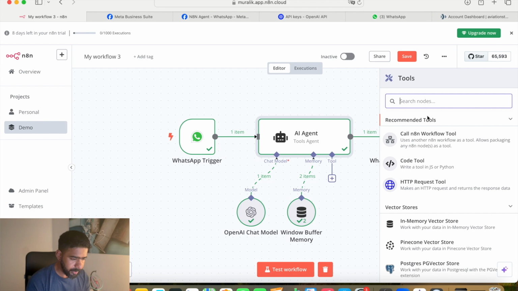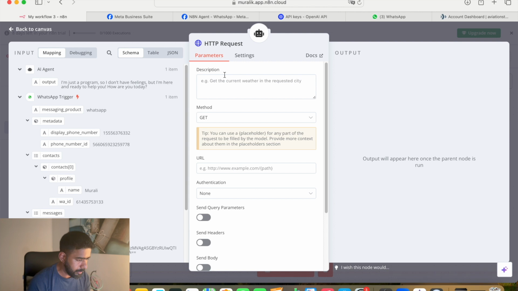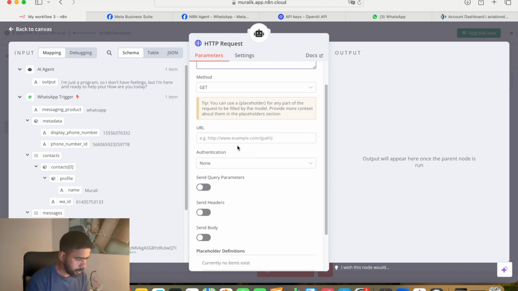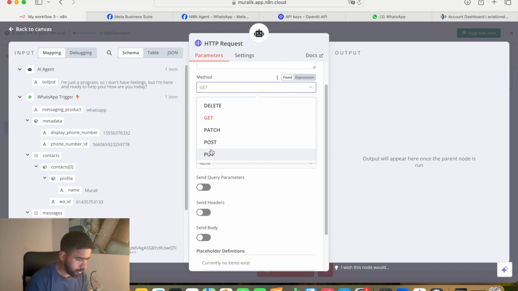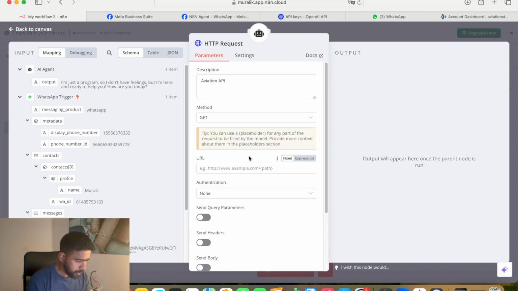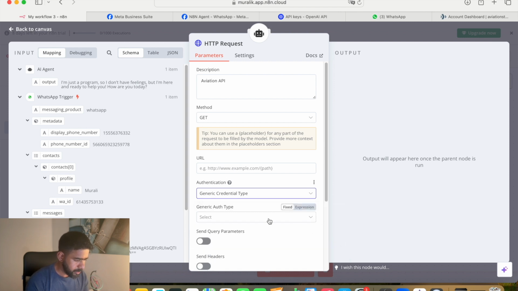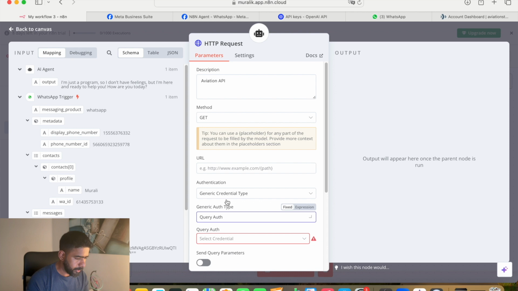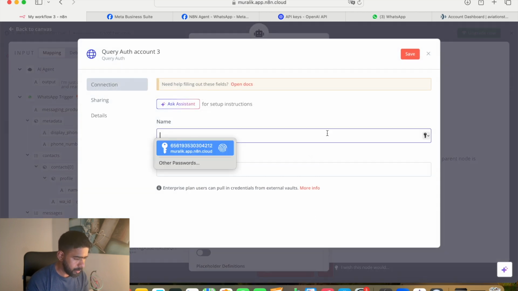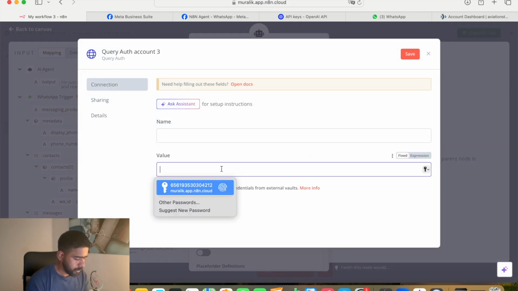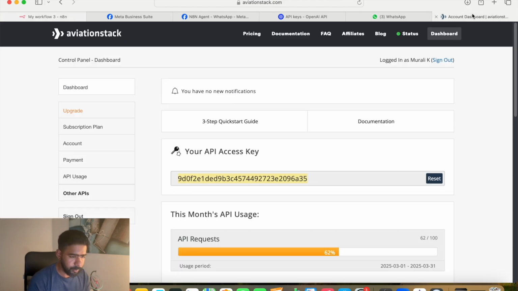I'll hit on add here. I'll choose the HTTP request tool. And I'll put the description as Aviation API. And let me select get, and then the URL, the authentication is going to be generic credential type, query auth, and I'll create a new credential here. The value is what I just copied, and let me check what the key is.